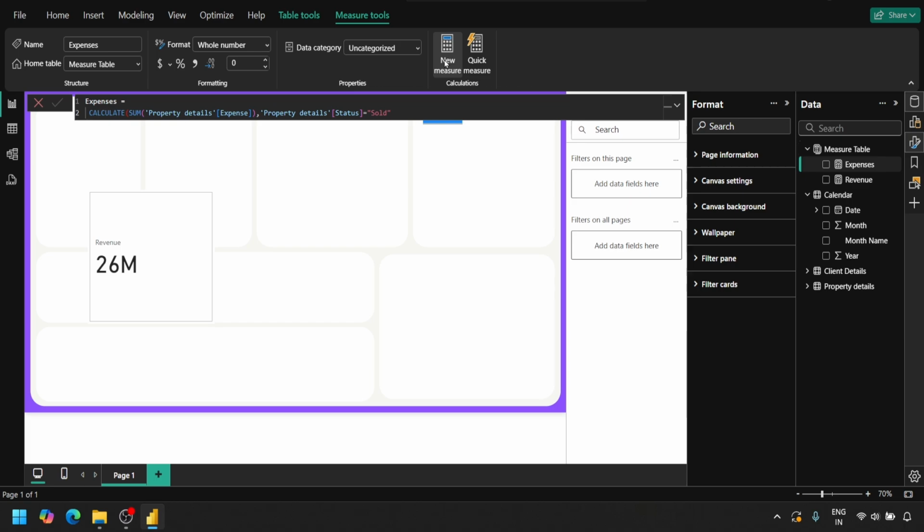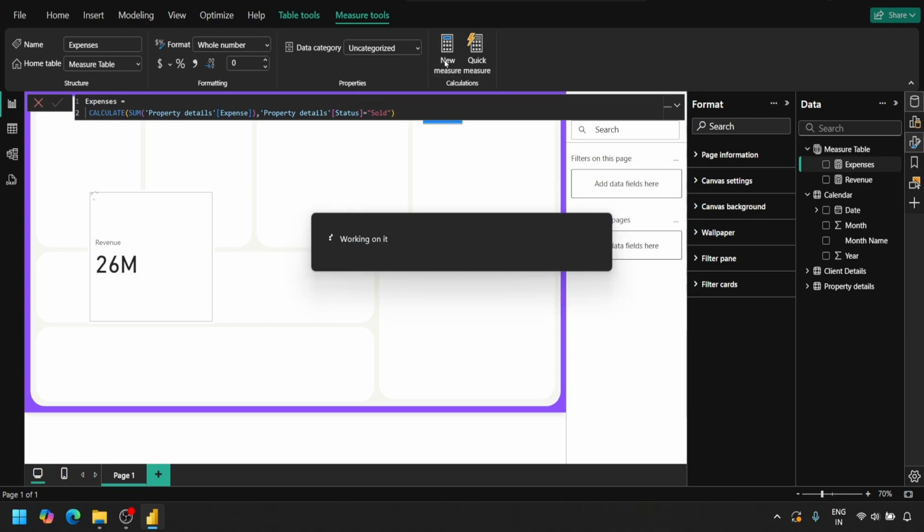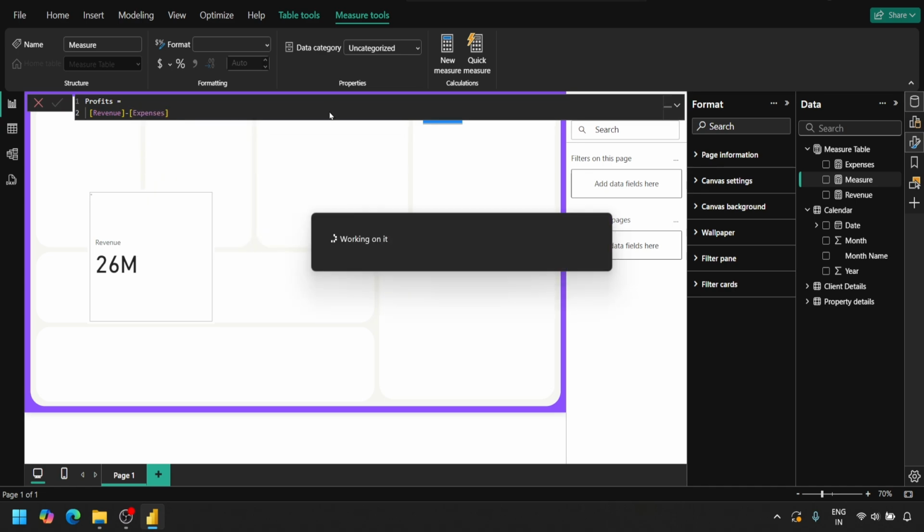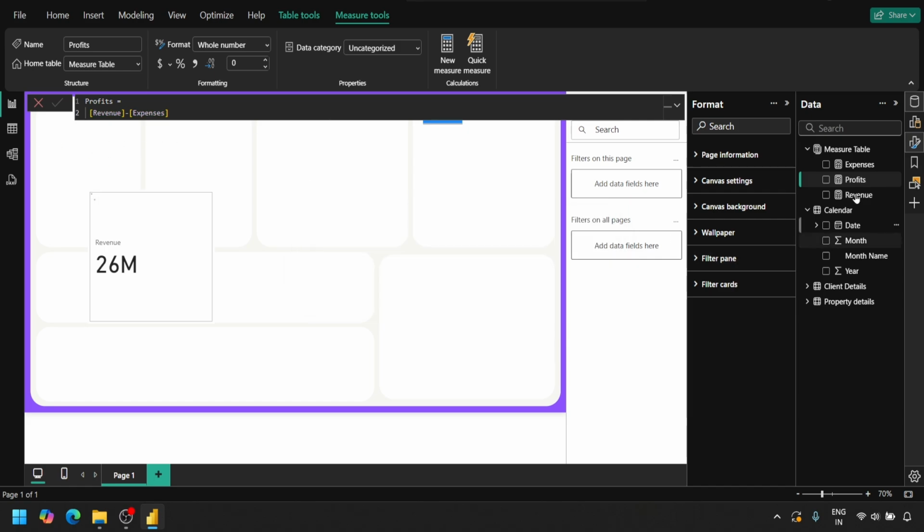let's make our third measure, which will be our profits. This is our profits on sold properties, or I can just write it as profit, and let's make it as revenue minus expenses. Now this has been created here.